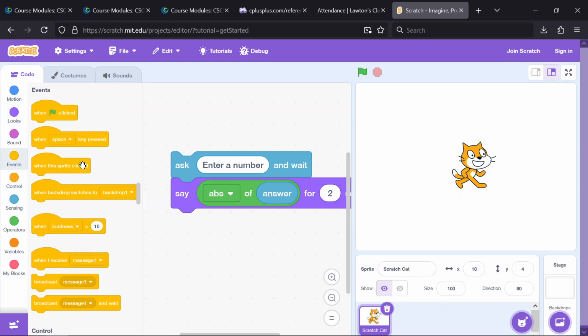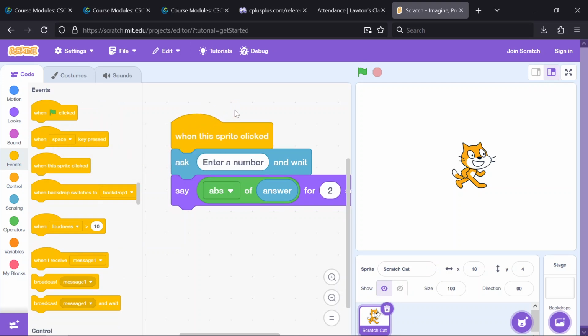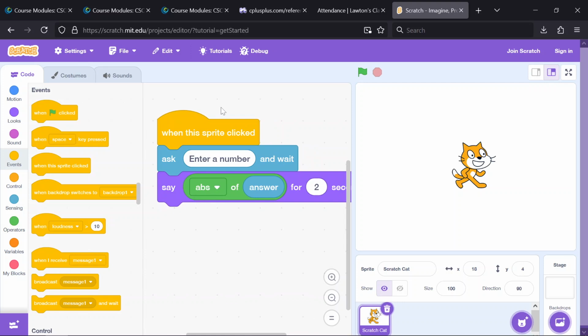And so in the events, let's use when this sprite is clicked. That's another way to start the program. You can have different programs happen, like one way could happen when you do the green flag and do some other thing. Some other way could happen when you click the sprite. So now, whenever I click the Scratch Cat, all this stuff is going to run. All right, that's another event that can start the program.